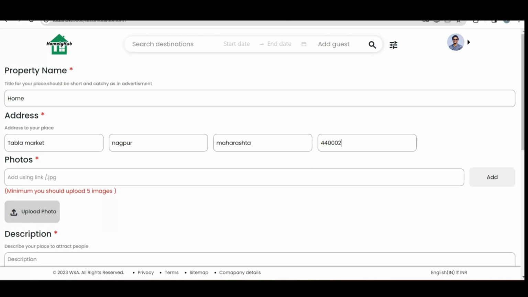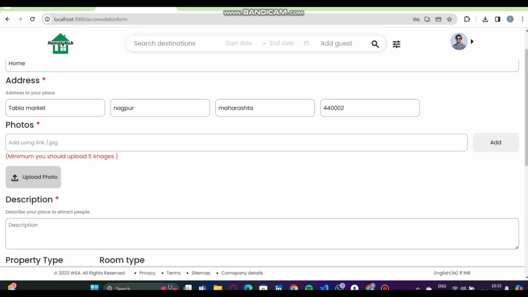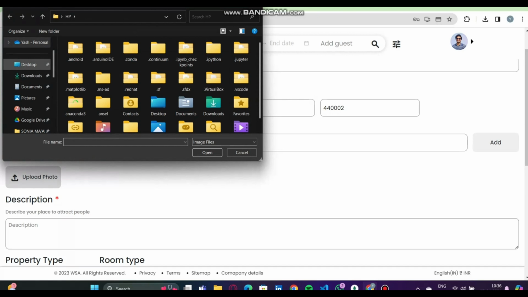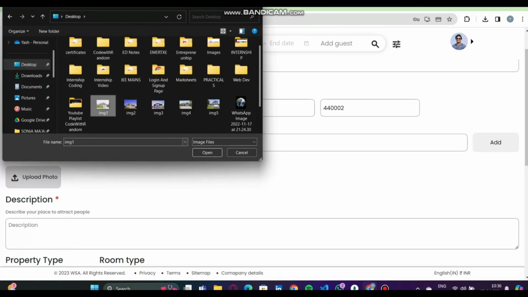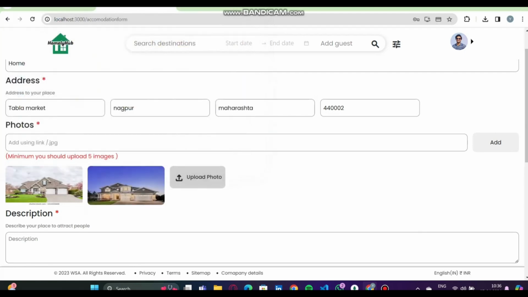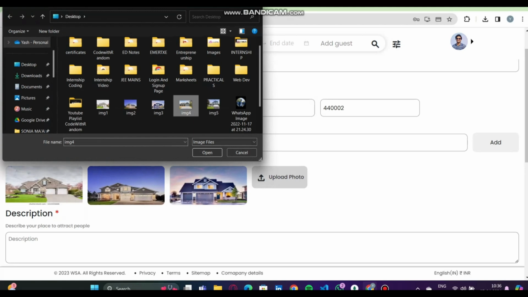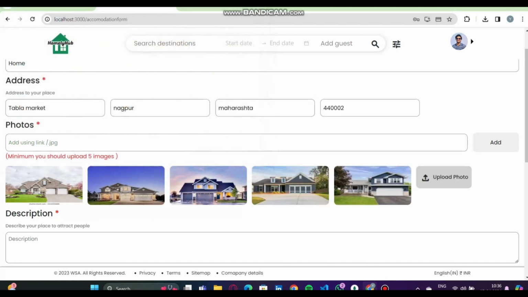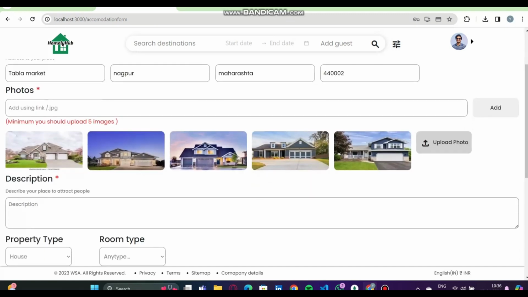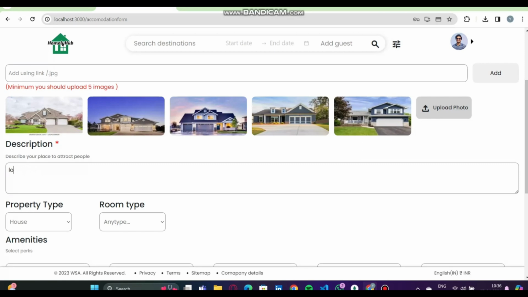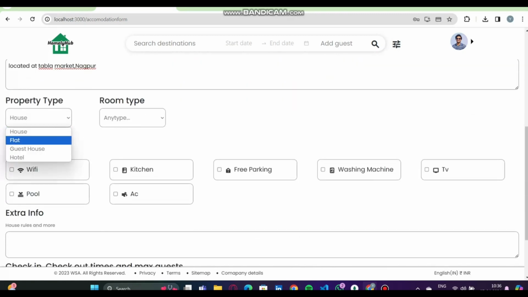And we can see here the clicking up of the photo. So by putting the images, at least here it is written minimum you should upload 5 images. So adding the images to this as upload photos, we can put here the photos as this 5 images. 1, 2, 3, 4 and 5. By putting this, we can see here we have uploaded 5 images, and we can put here the description as located at Tabla Market, Nagpur. And we can select here as the property type as flat, guest house, house or hotel.